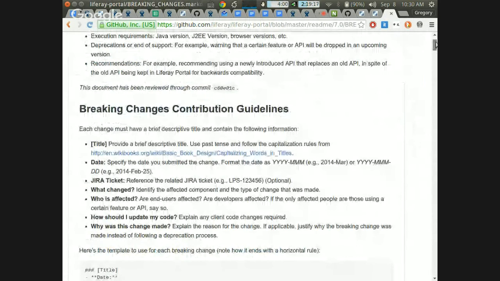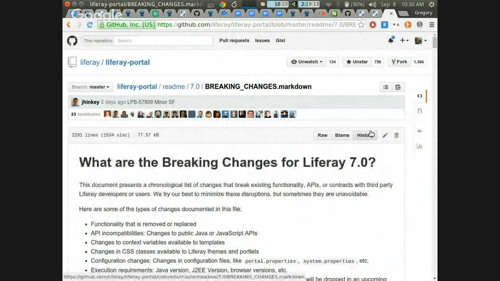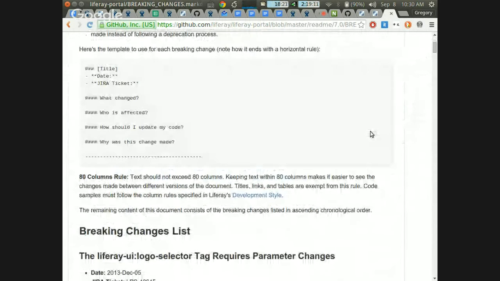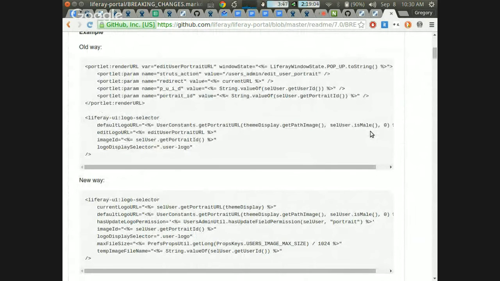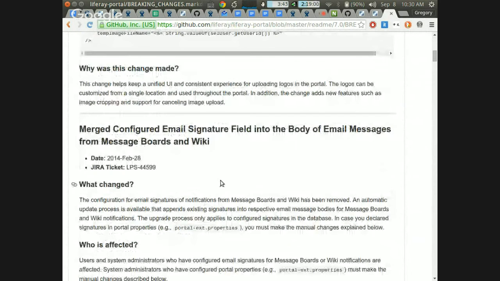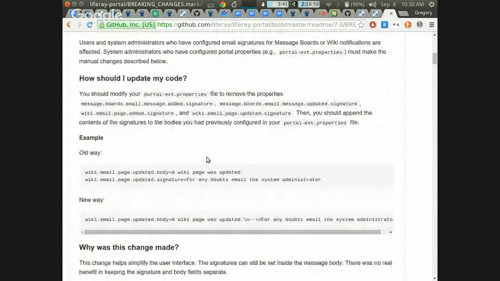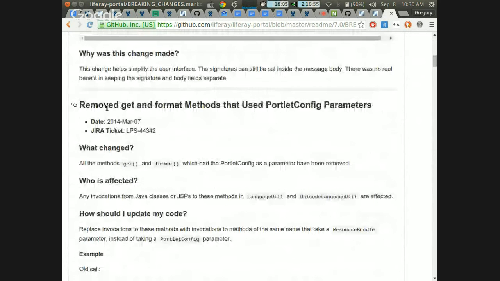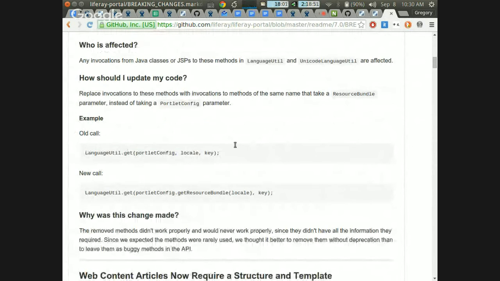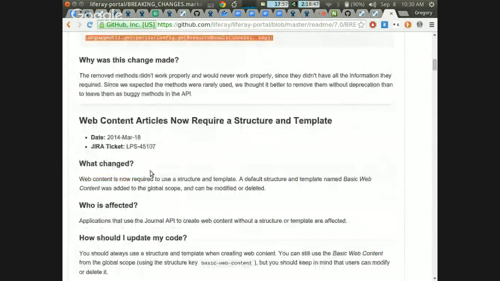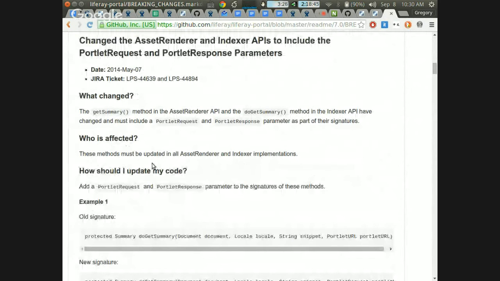Okay, so in here is about 60 or 70 breaking changes that we have documented. It's like, okay, there used to be this tag, now it's changed to this. It used to be this way of doing the old way, and here's the new way. It's really great stuff. So, you know, we removed these methods from portlet config, but here's the new method. So here's the old call, here's the new call. Okay, so we have this for maybe about 70 of these.